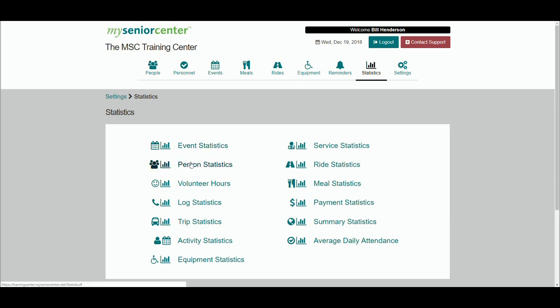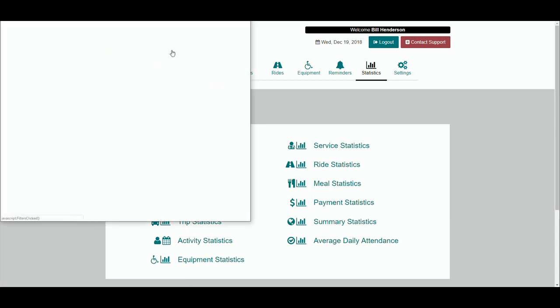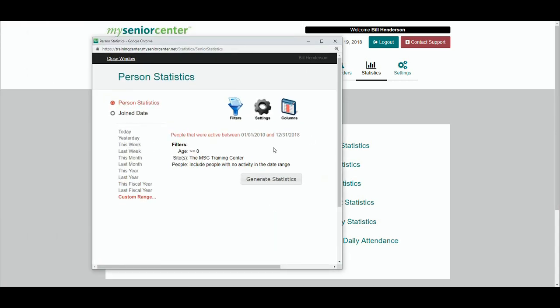So I'm going to click on person statistics here, get a pop-up window. So in person statistics, there's two ways to run person statistics. Really, you're either looking at everybody in your database, or you're only looking at people that came in within a specific date range. And the way that you control that is by using a specific filter under filters here, and I'm going to click on that now.